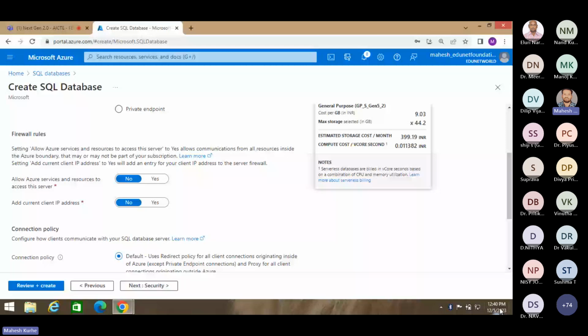Now after this, you need to click on the next button, where you will be redirected to the security option. Now let me confirm whether you have completed this networking part also. If yes, please let me know. Yes, sir. Okay. Have you defined firewall rules? Have you defined the connectivity method? Just ensure those things. Only then will you be able to access your database server.